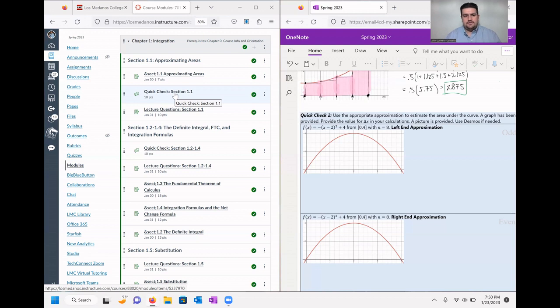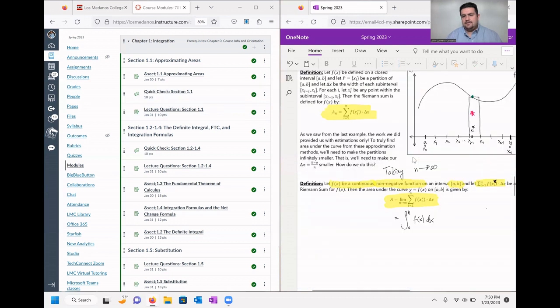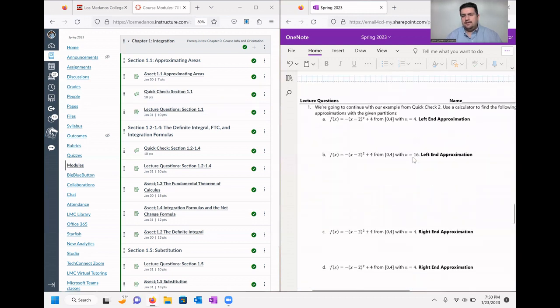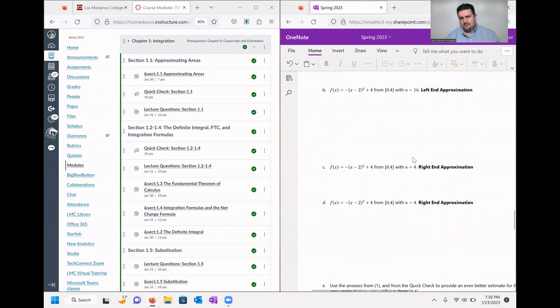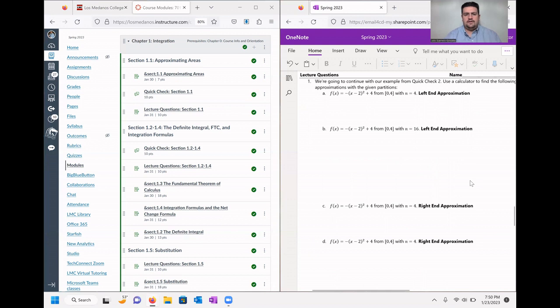The next thing I want to show you guys is the lecture question. So if we scroll all the way down to the very end of a section, we have lecture questions. So these lecture questions tend to be just a little bit more difficult than the run-of-the-mill quick checks that we were doing before. Okay.